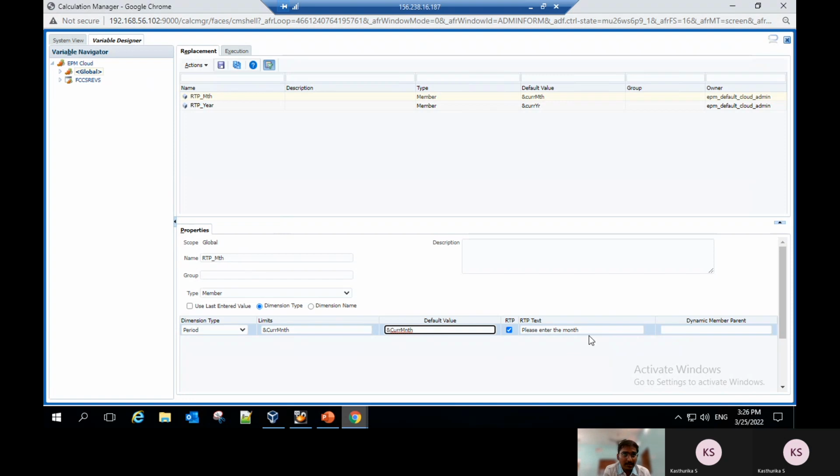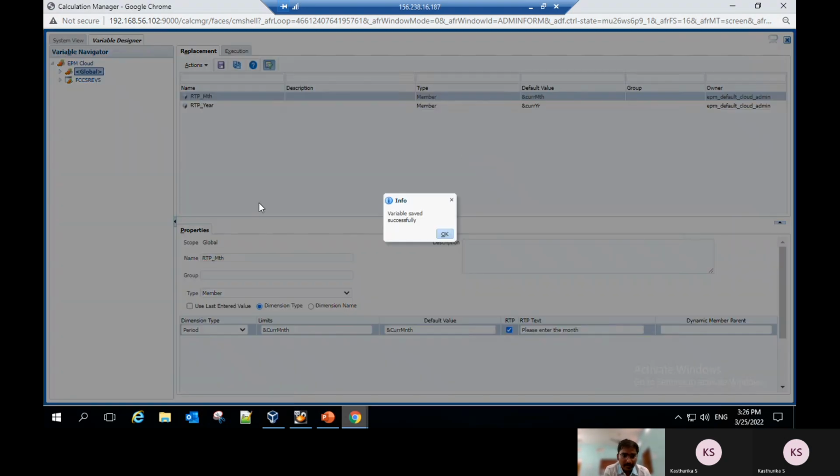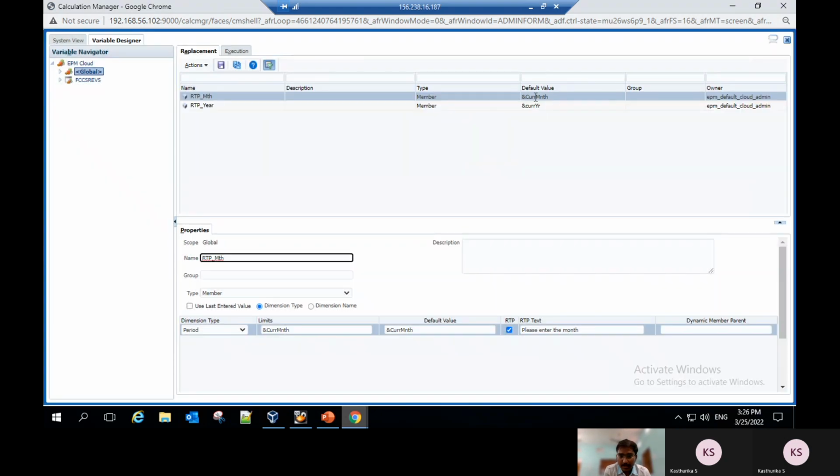RTP text means it is a pop-up message while launching the business rule. Click on save. Here the RTP month has been saved with the current month, which is the variable we have given in the substitution variables.